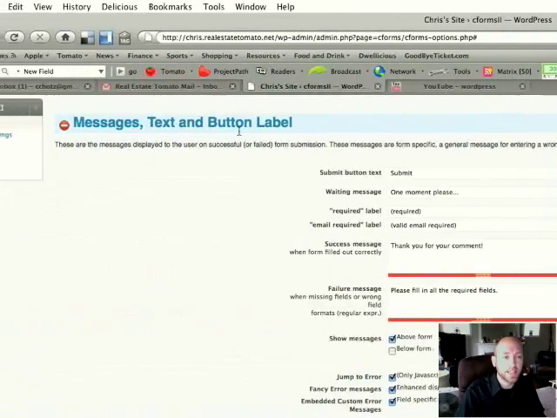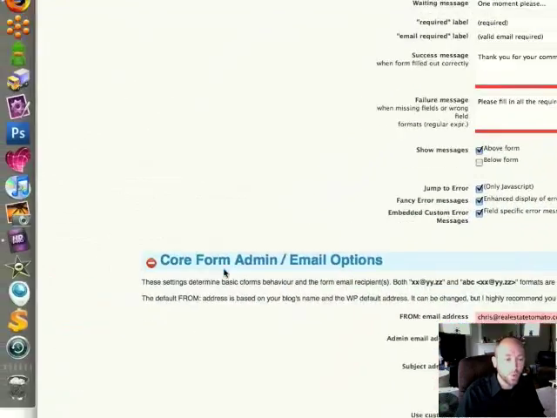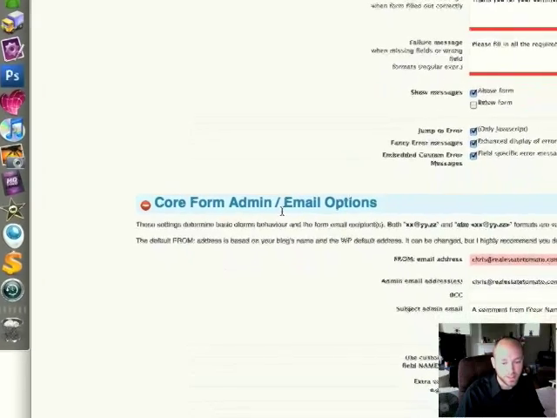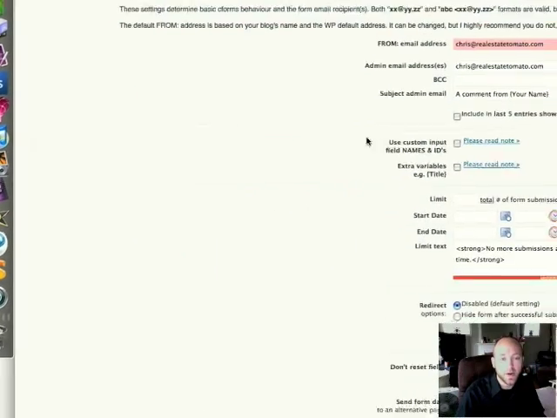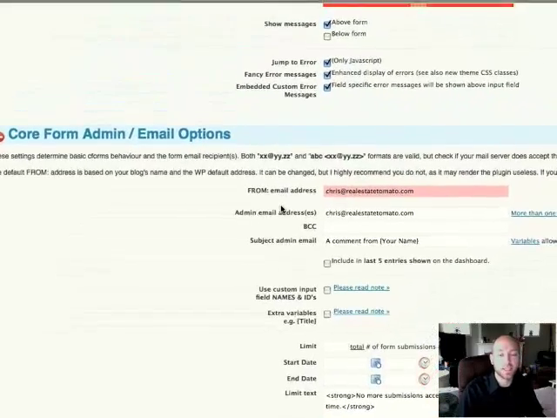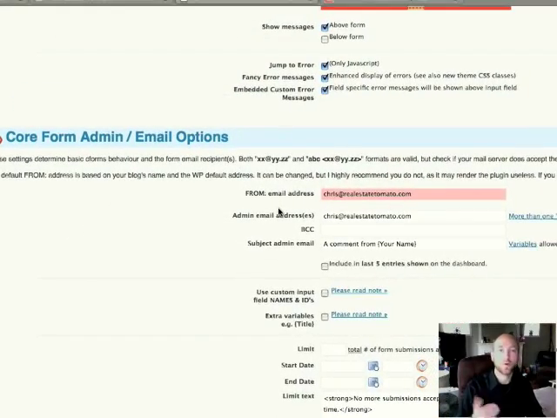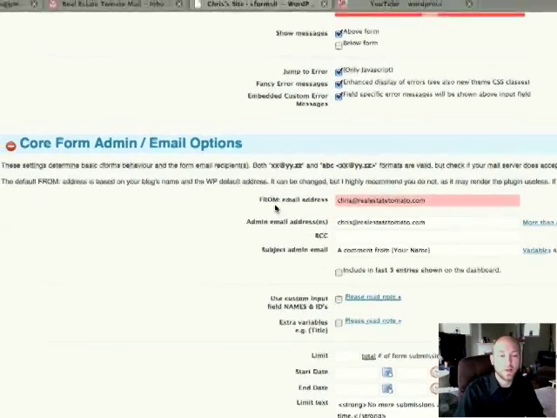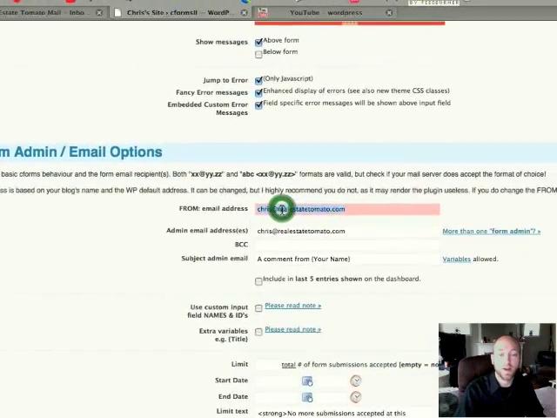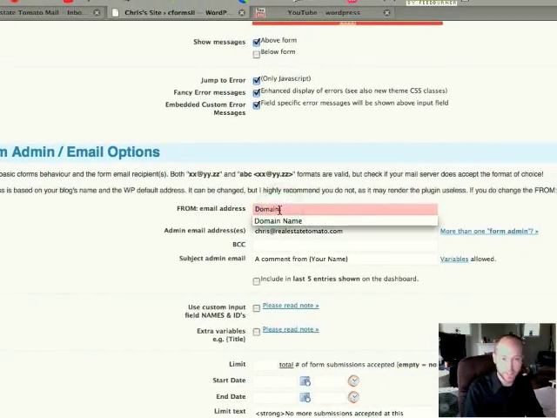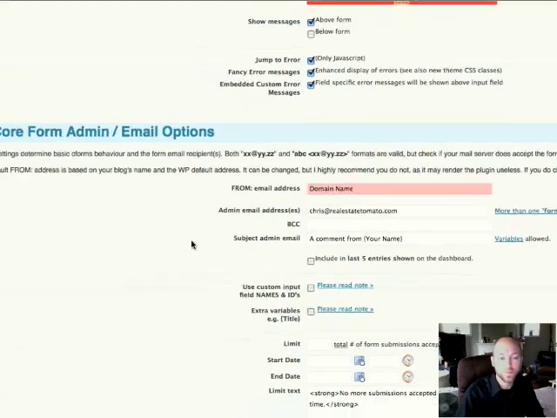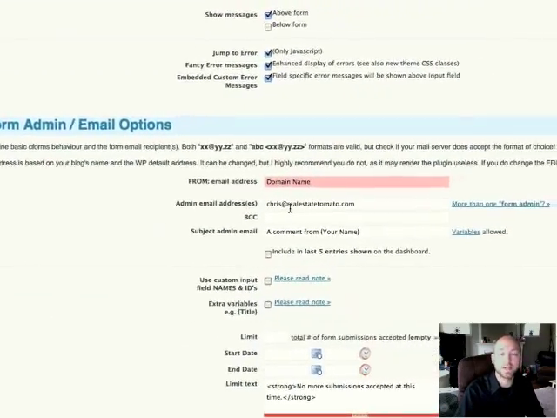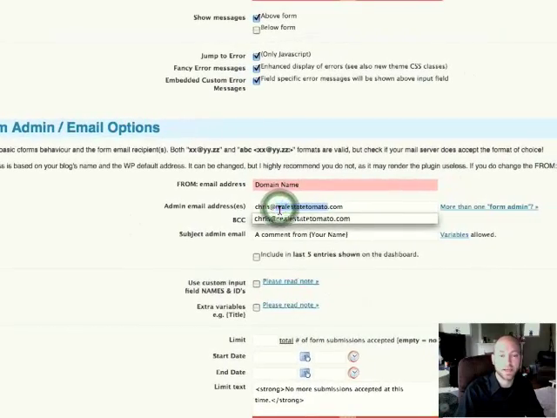Under messages, text, and the button label, you have core form admin or email options. Here you'll find some settings so that when somebody fills out the form, you'll receive an email with this lead. So when you receive an email, the from email address will be whatever's in here. Feel free to change this to your domain name. You have the admin email address, which is the email address that the lead is sent to.